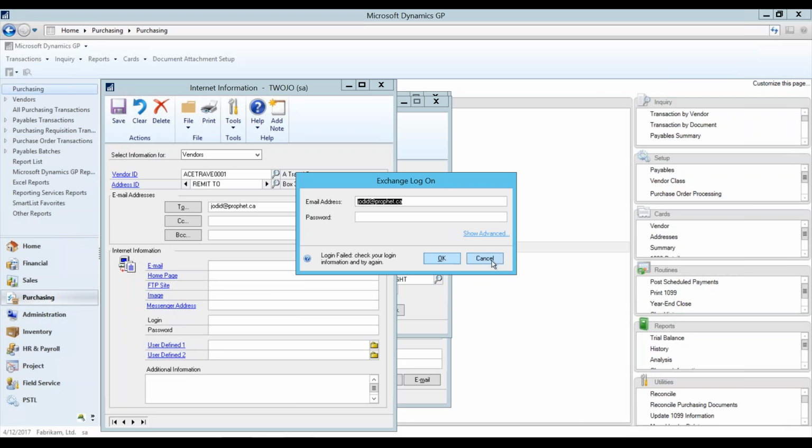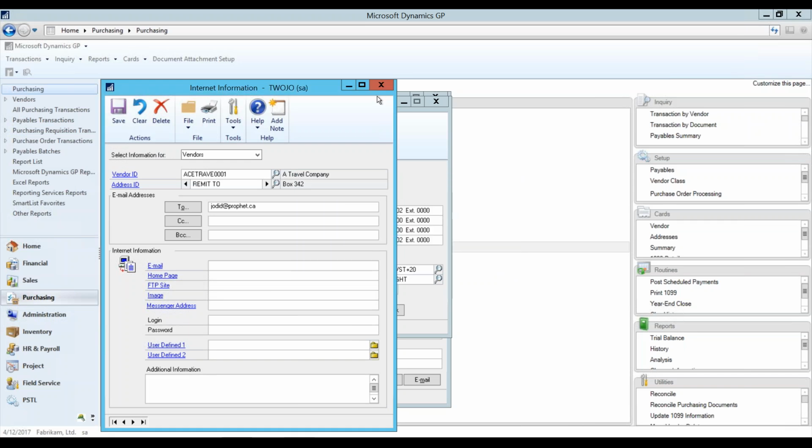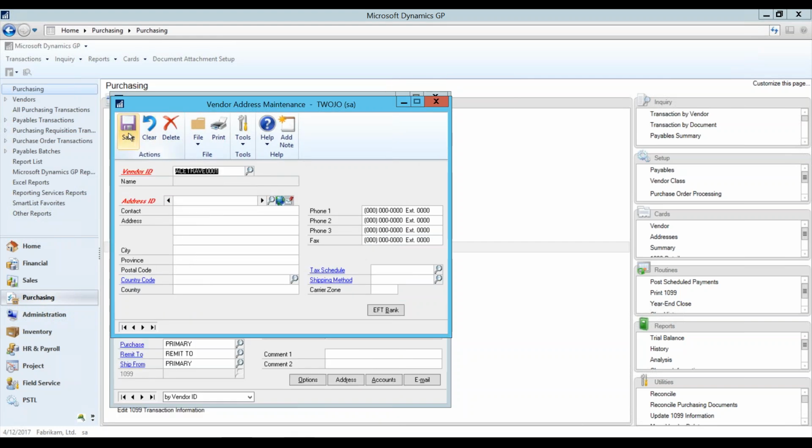I'm just going to say cancel here because I've got some issues, obviously, with GP trying to connect to my exchange, but it's got me out of there, so we're okay. So I'm going to save that information and close this and save all of it.